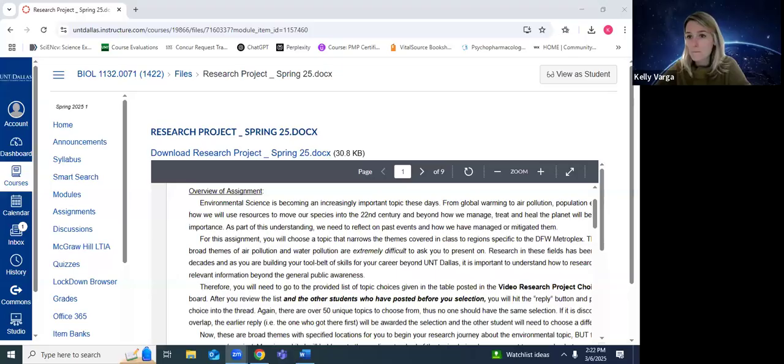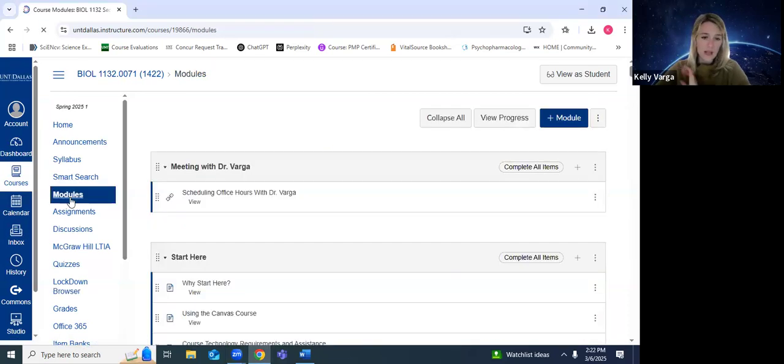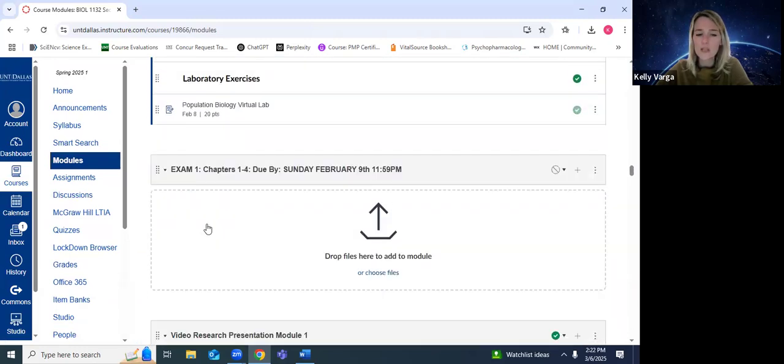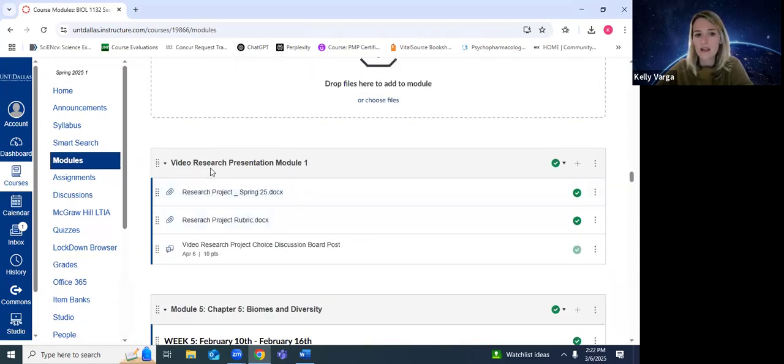So today, all I want to do is walk through what the directions are, what the expectations of this are going to be. Let me hide all of the things. And so again, underneath modules, in any one of the Canvas course shells, which I hopefully you are going in on a regular basis, if you go down, you will see that there is the video research presentation module 1 right after the first exam, right?